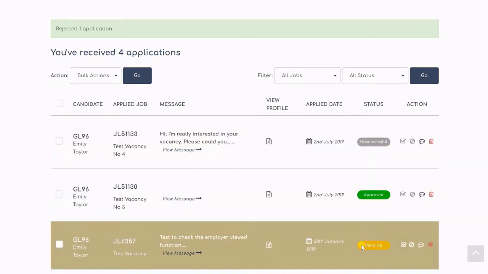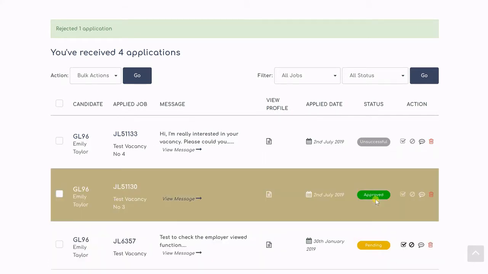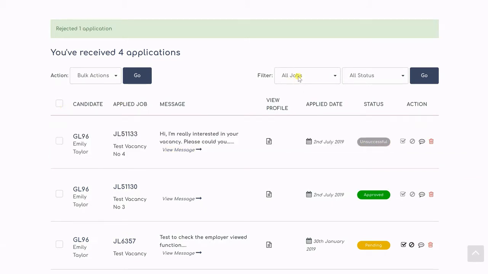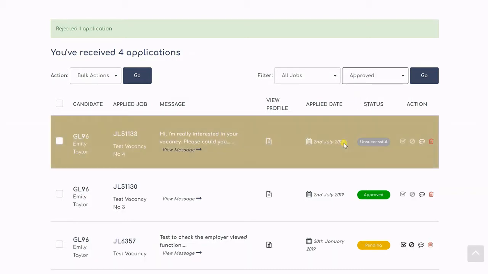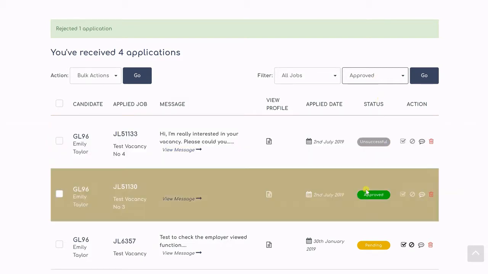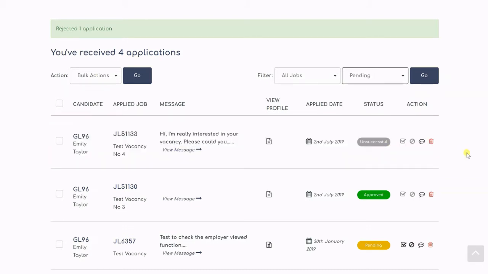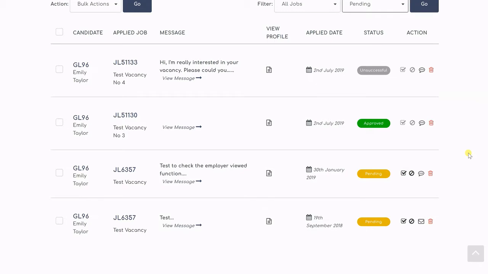So you can see here, you've got your pending applications that you still need to allocate to approved or unsuccessful, and you've got your approved and your unsuccessful. And again, from here, you can filter applications via the job. You can filter applications by those that are approved, so that if you're fortunate enough to have an awful lot of applications on there, you can filter out everybody else and just go to the approved, or you can go and see who you still need to let know whether you want to progress their application or not.